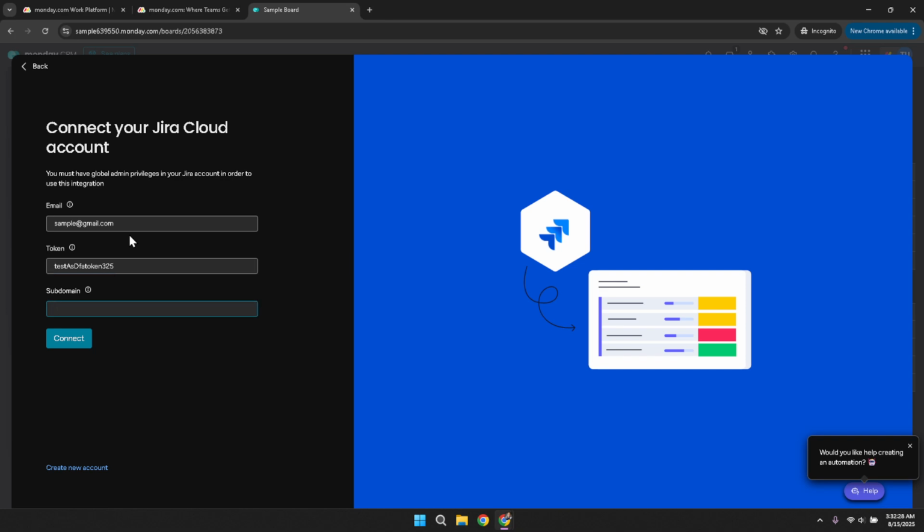At this point, you'll be led through the authorization process. This step is vital as it ensures that both platforms are correctly synced and secure. Just follow any additional prompts to authorize your connection.